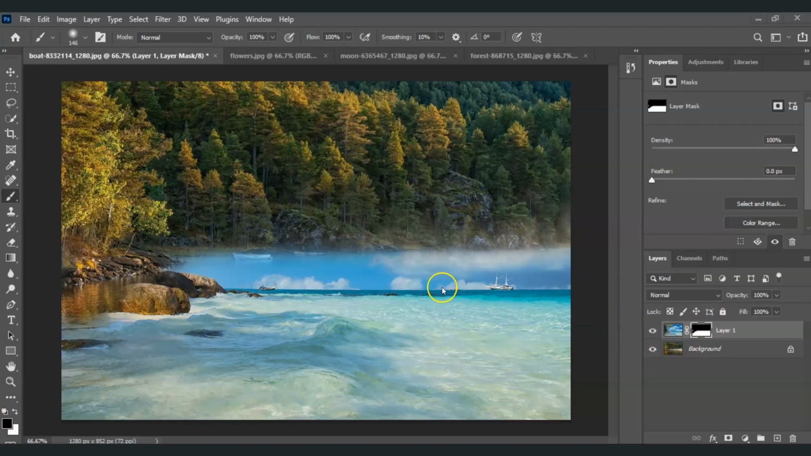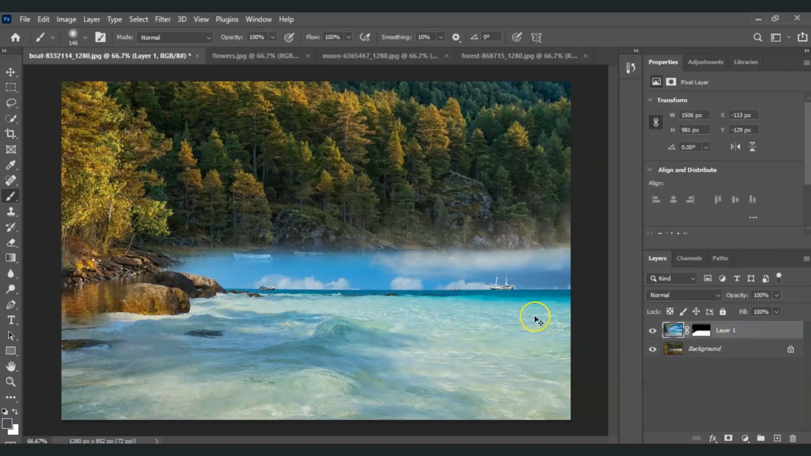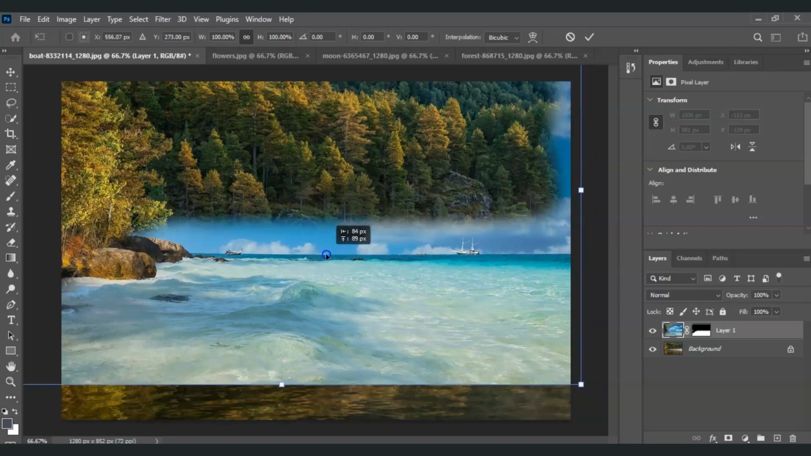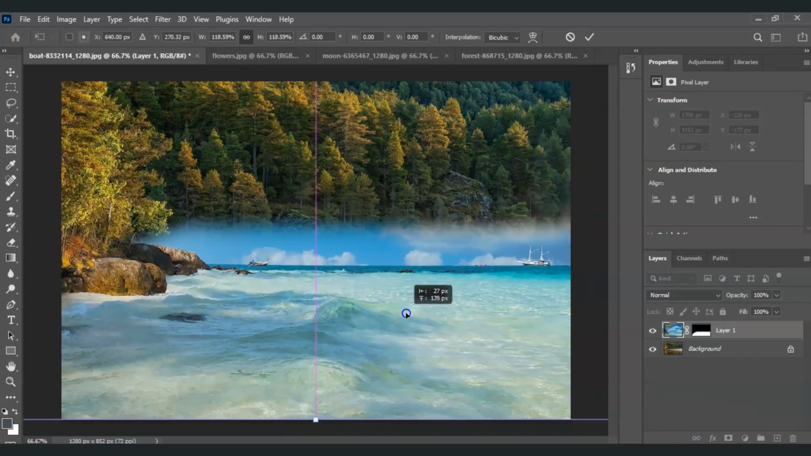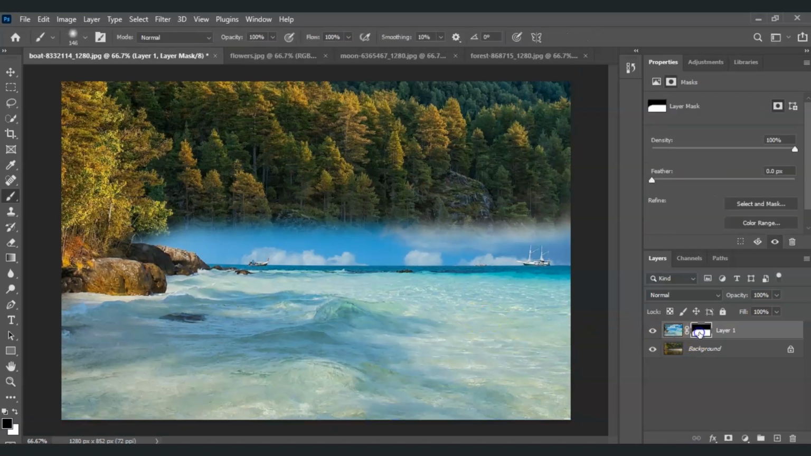So let's continue editing this picture. Well, let's adjust this one. So let's press Ctrl T and let's adjust the beach. Okay. All right. So let's make it bigger. Okay, there you go.